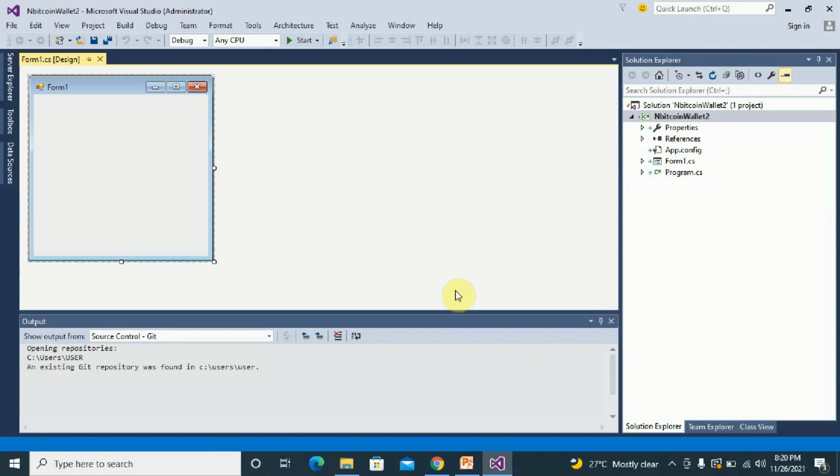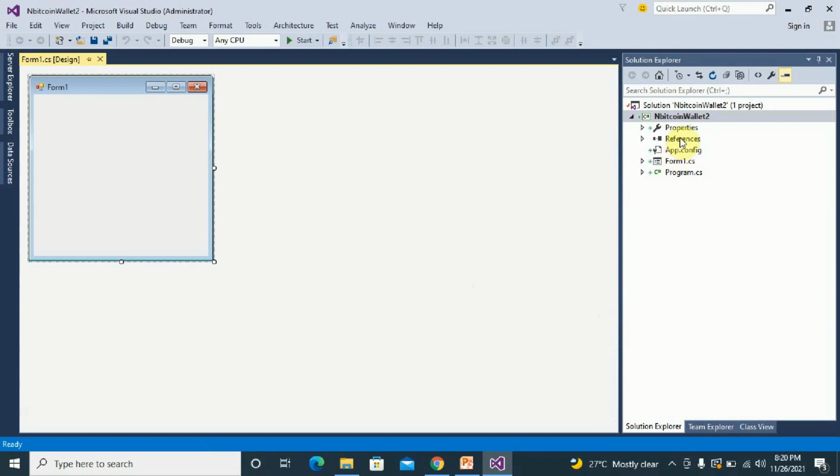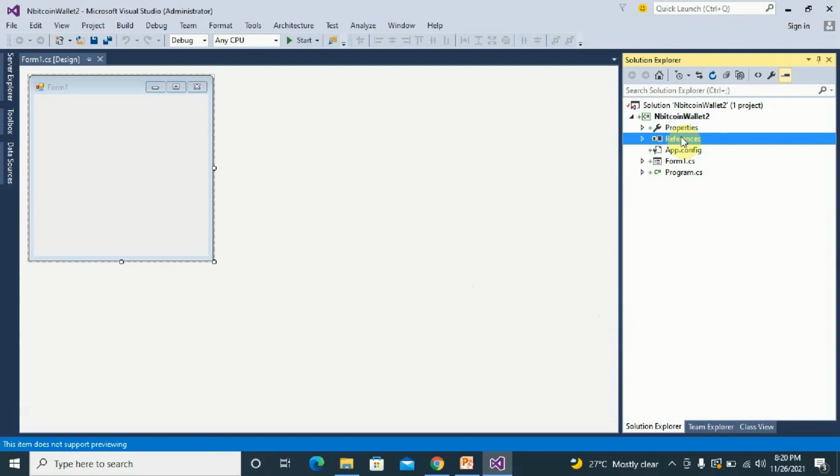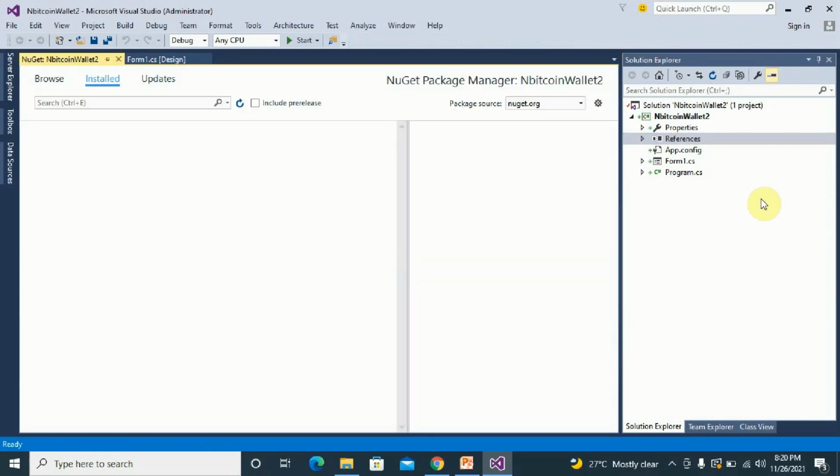So now that I have this form created, close this. Now we want to add our NuGet packages, our NBitcoin library from our NuGet packages. So we'll go to References here in the Solution Explorer, right click on that, go to Manage NuGet Packages, and then click on Browse. And here we type NBitcoin.